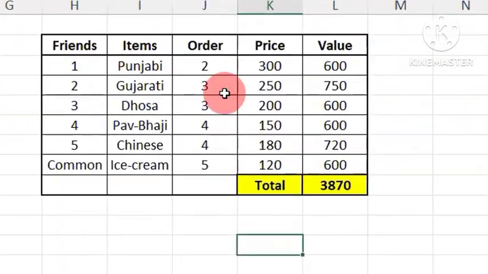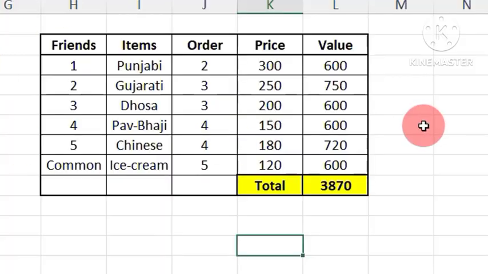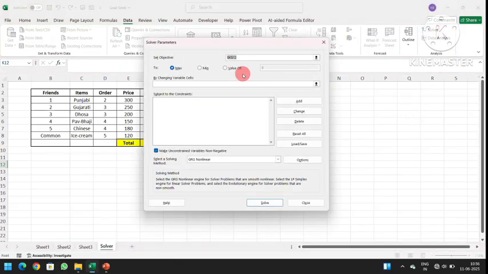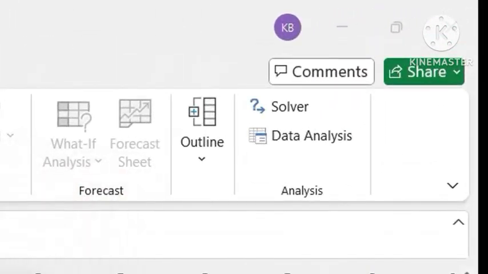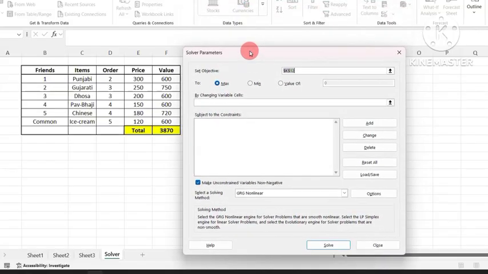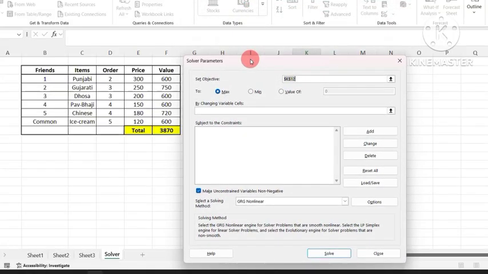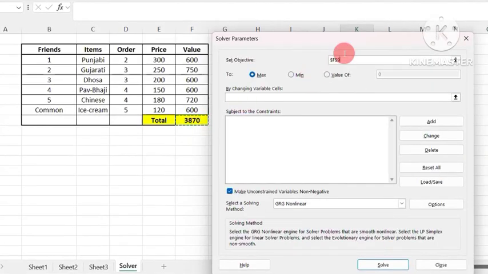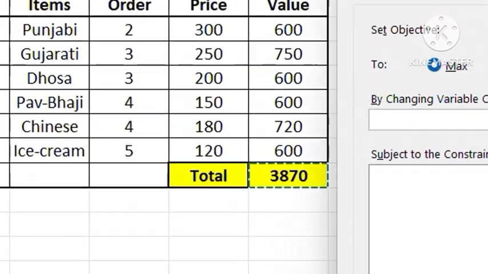So just copy this original bill, but the constraint of these 5 friends is they have 3500 rupees only, and the current order bill is 3870. Now we use the Solver function and we'll try to find out what can be the deduction or addition in dishes so that they can order the food in 3500, that is, in budget. So that is my objective, that is, set objective. The objective I want to set is in F9. So I'll click on F9.